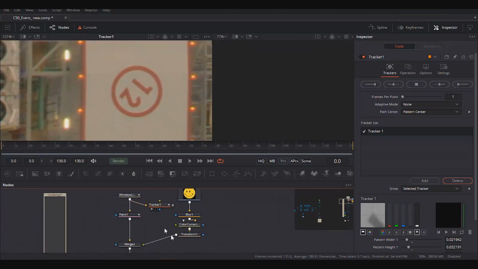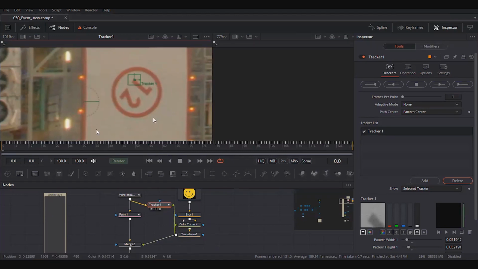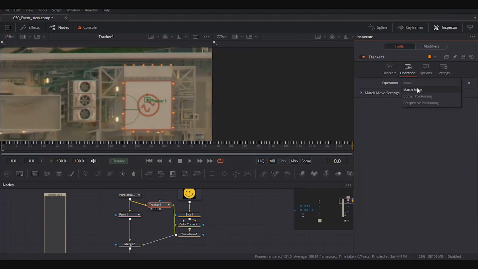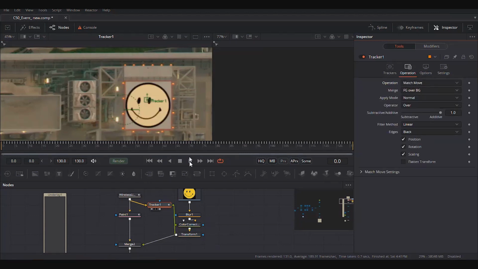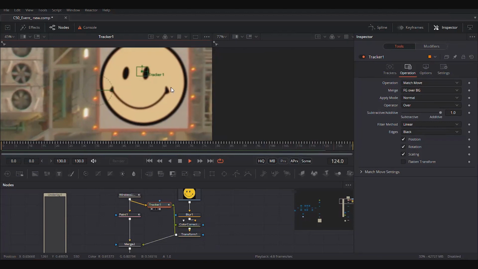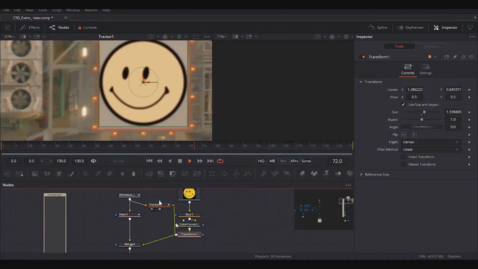Now what we're going to do is we're going to add this to the tracker. The operation is going to be match move. It's going to be foreground over back. So now when we play this back, you can see in these pixels just to the side that the tracked motion is being applied to the new foreground layer. It's completely locked into place.